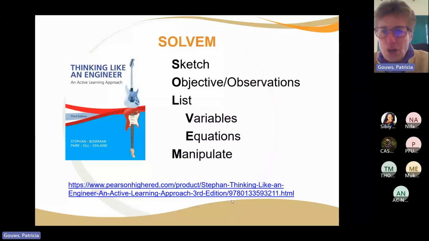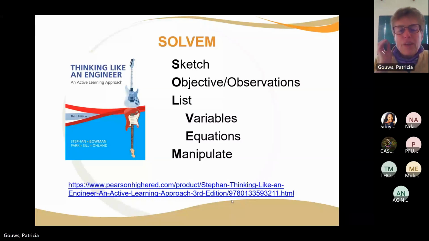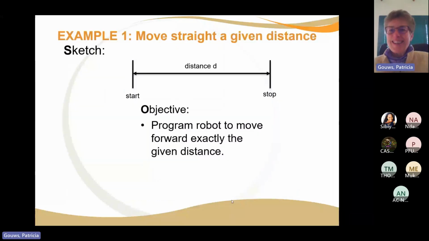And then what are the objects? What do you have to do? And then you've got a list. What are the variables? What are the things that you've got? And what are the equations? And I think it's important to understand how you manipulate it. Yes, there's maths involved. But if you introduce it as part of solving problems, I don't know, maths just triggers a whole lot of bad connotations.